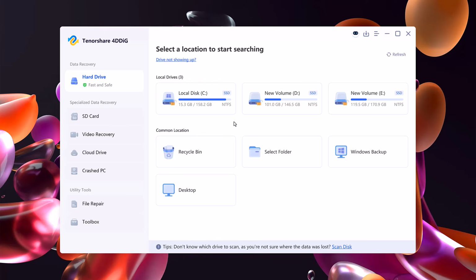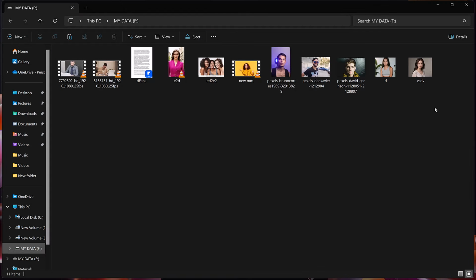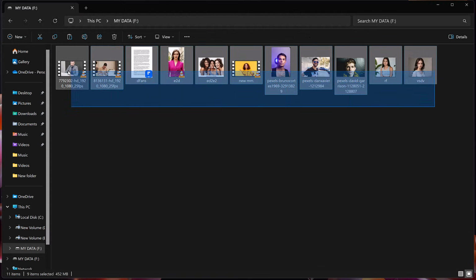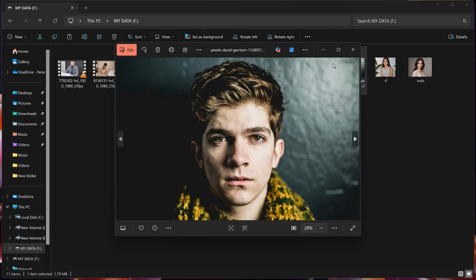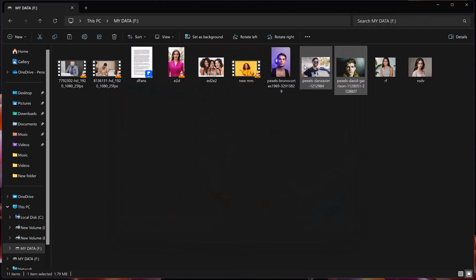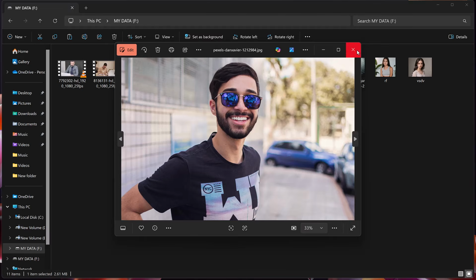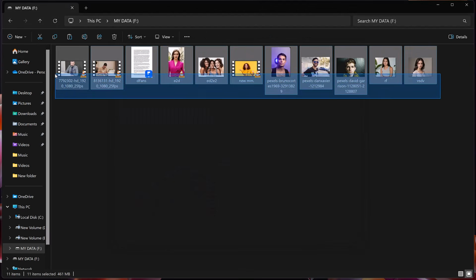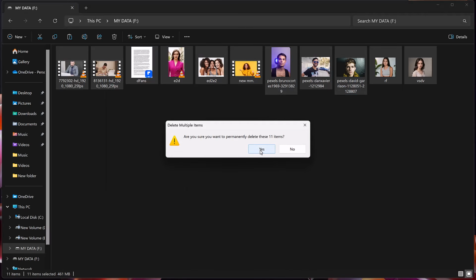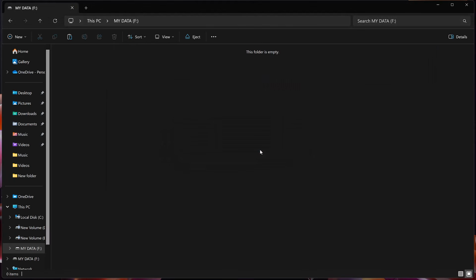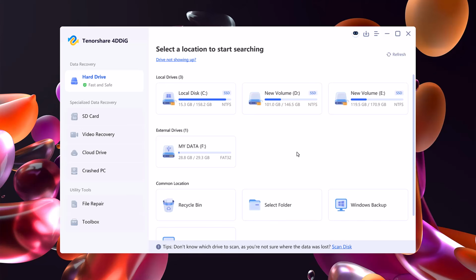Step 2. Start the recovery test. Let's run a real recovery test. I opened a folder on my PC that contains various file types: images, videos, audio files, Word documents, and PDFs. Then, I selected all of them and permanently deleted them. So these files are now completely gone from the system. Now, let's see if 4D Dig can bring them back.